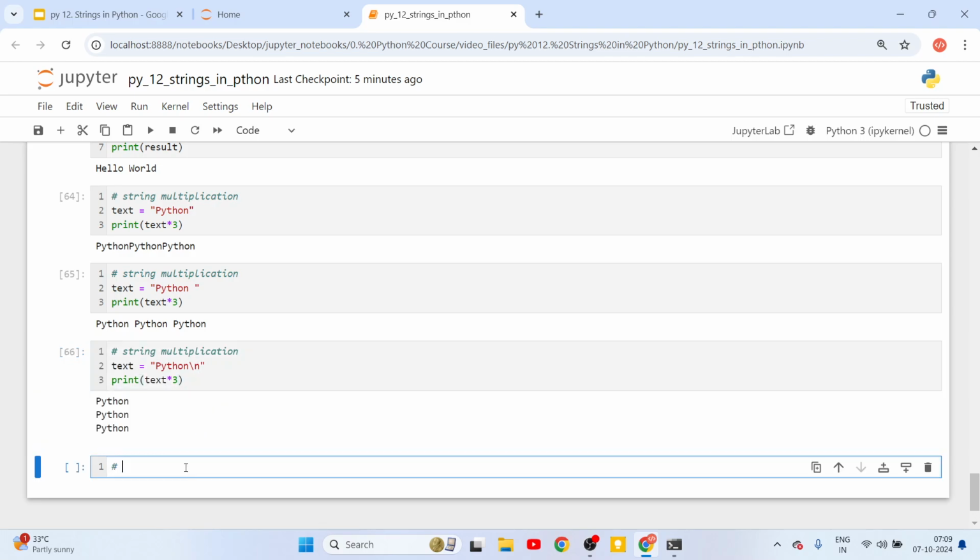And then we have discussed this concept of string immutability, right? So let's understand that as well. Let's say that strings are immutable.